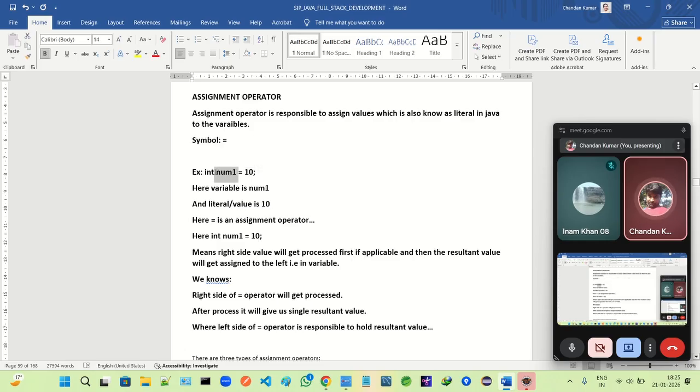Now the question is, what is the meaning of the right side value getting processed and then the resultant value getting assigned to the left side? It means the right side can have a simple literal as well as a combination of literals, right? If it has a combination of literals, in that case what will happen? First it will have to get processed. What is the meaning? Suppose you wrote over here 10 plus 30 plus 8.